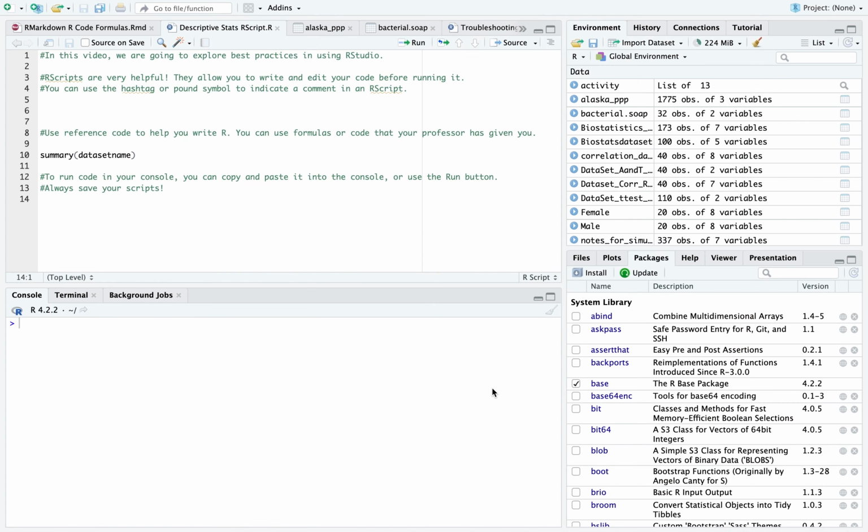In this video, we're going to explore best practices in using RStudio. First off, R scripts are very helpful. They allow you to write and edit your code before running it in the console. So in the R script, you'll type your code, but you can also type in comments. You can use the hashtag or pound symbol to indicate a comment in an R script.